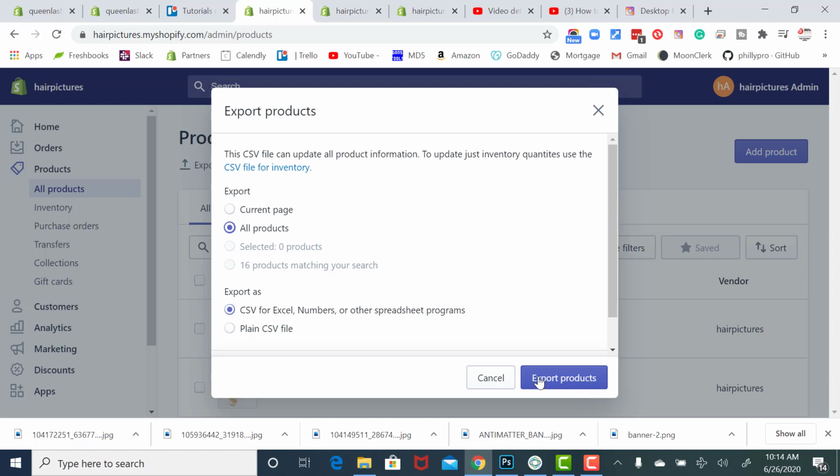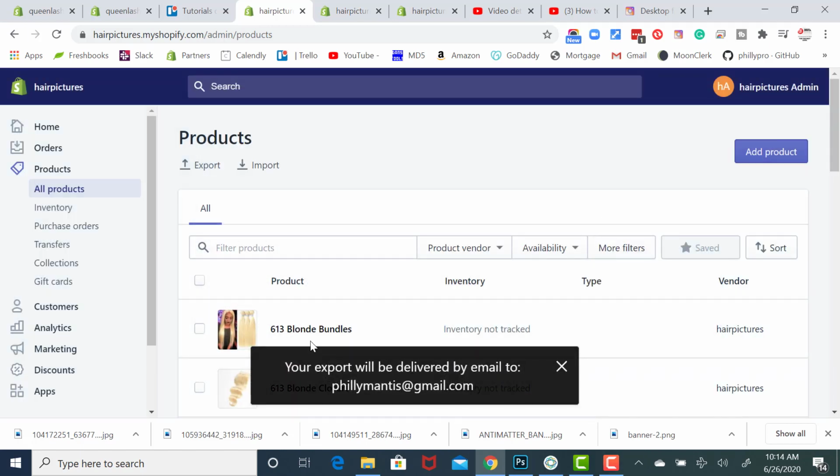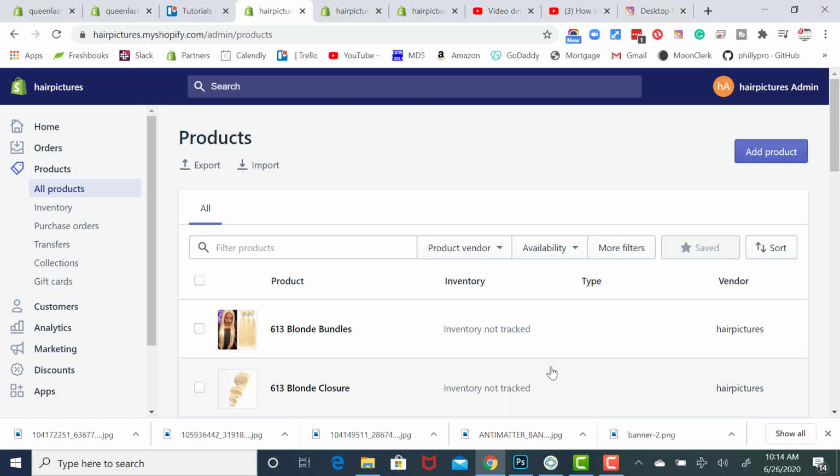All right, so the export file will download right to your computer. So I click export. All right, and then it'll send you an email, and then you'll just download the file.